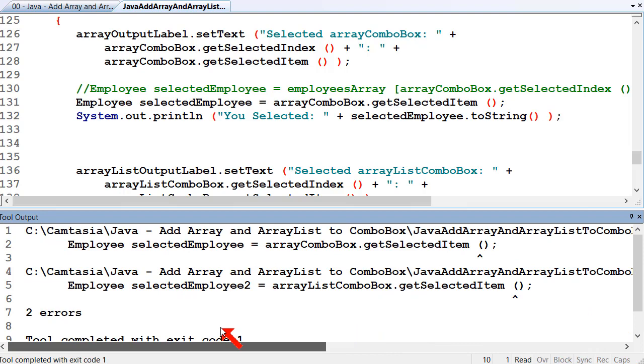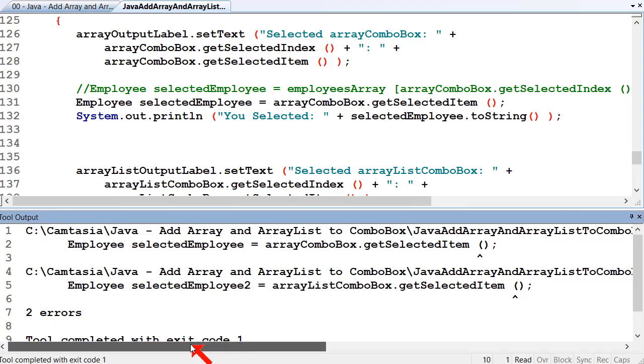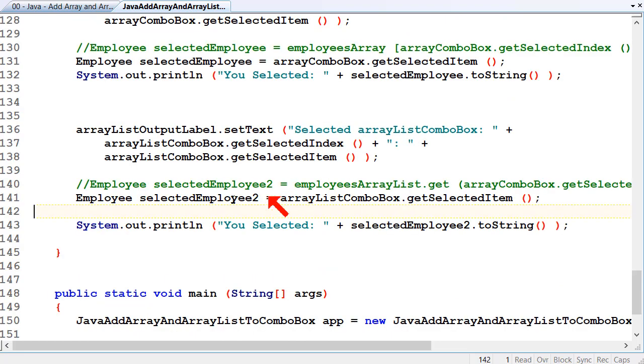Okay, so we're going to be a little bit careful here because Java still thinks we're talking about objects, and it's worried we're not doing the right thing: incompatible types, object and employee. So we need to do a little bit of typecasting to reassure Java we know what we're doing. Just need to reassure Java. So it's employee.